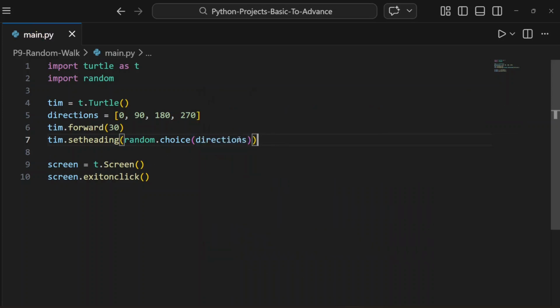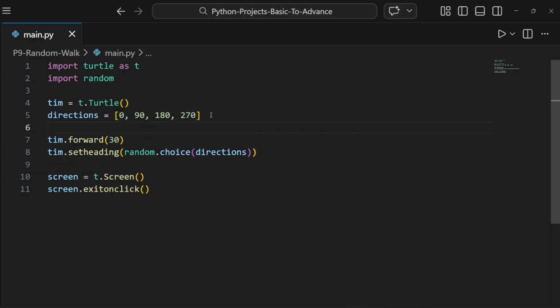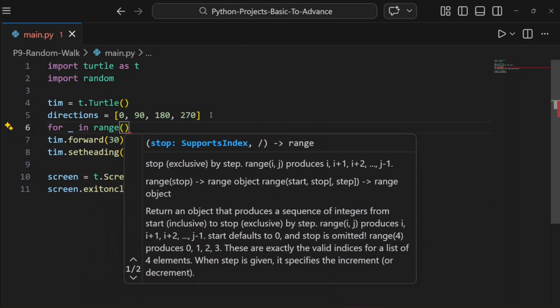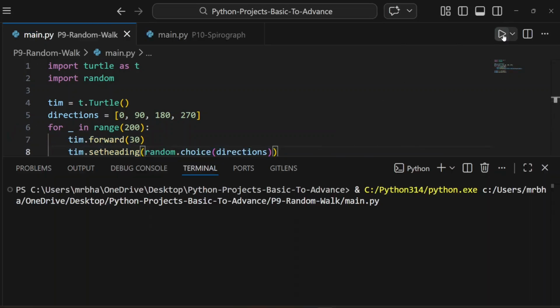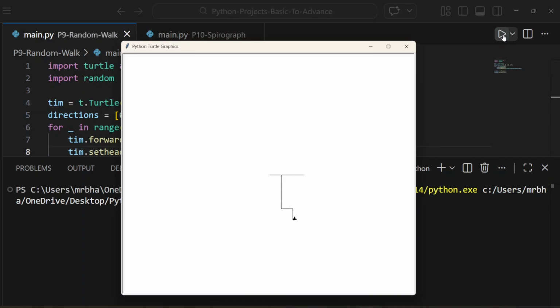And we want it again and again. So for that, create one loop and give it a value of, let's say, 200, add it in our loop and let's run our program and check if it's working or not. Yeah, it is working fine.